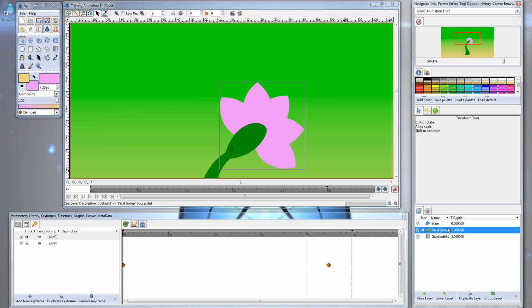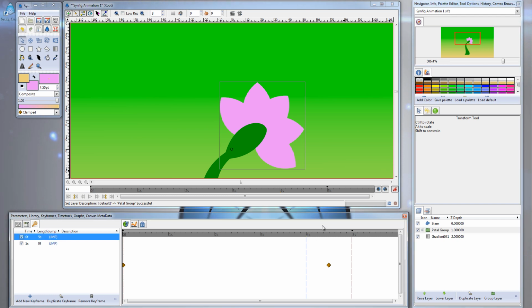And I'm doing this because we're starting to get more layers in our project, and I just want to keep things organized. So remember, Synfig creates a new layer for every single item, every single element of your project. So a lot of layers can be easily created while you're working on an animation, so you need to organize them whenever you can. So that's why we've grouped these petal layers into a group layer. And now I'm ready to go back to our 4-second marker.